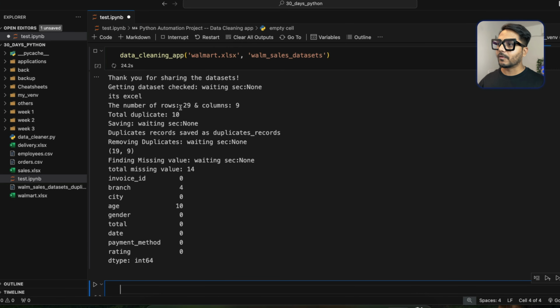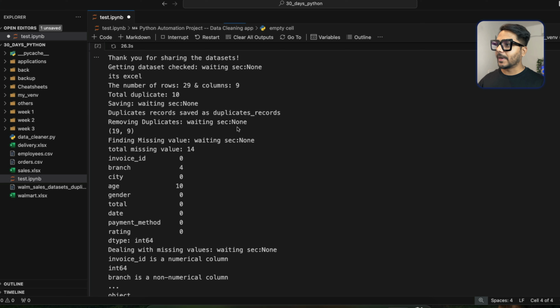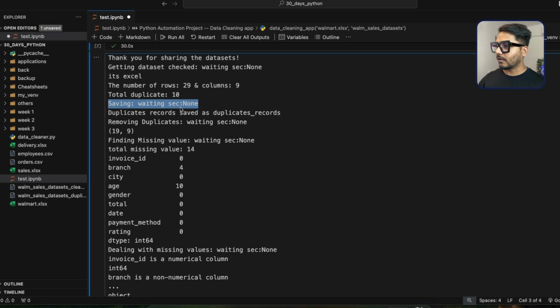It's saying that the number of rows is 29 at the moment, and the columns is 9. Then it is saying the total number of duplicates that our data set has, which is 10. You can see it here. Then it is waiting for a few seconds. We are getting some null, which we will be fixing. And then it is saying duplicate records saved as duplicates records, and here it has saved the records as duplicates. We will see that.